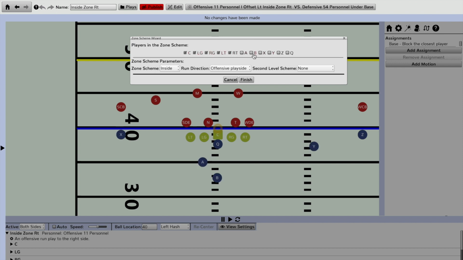But I can click these checkboxes to add other players to the zone scheme as well. Next, I can select what type of zone scheme this is, and then I can select the run blocking direction. I'll keep it as offensive play side, and then the second level scheme.